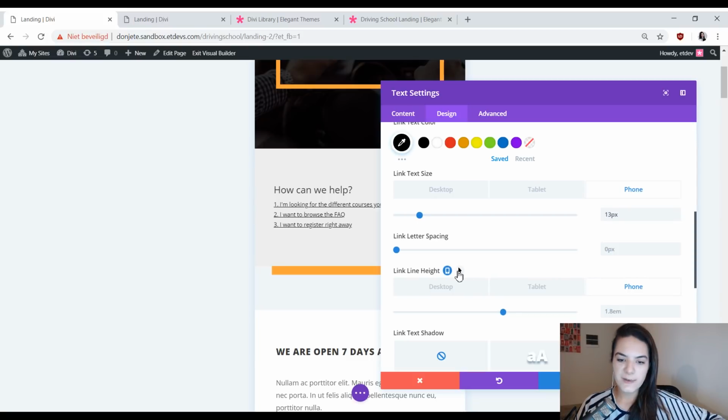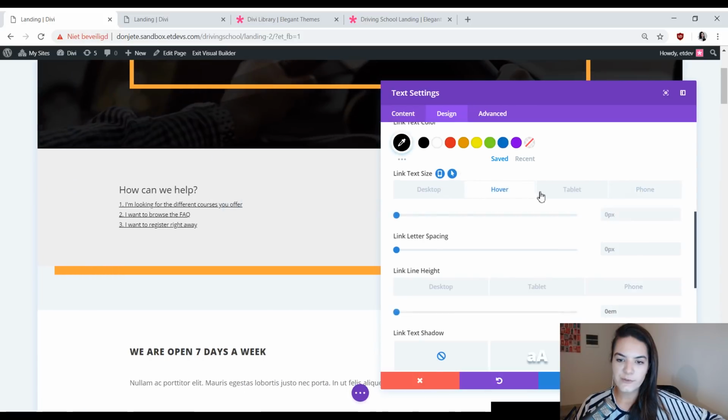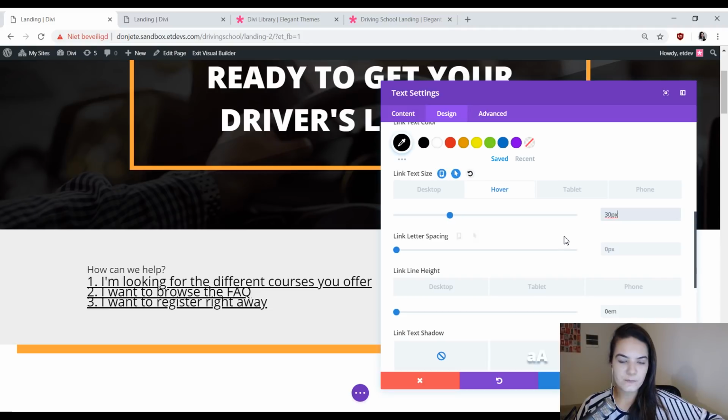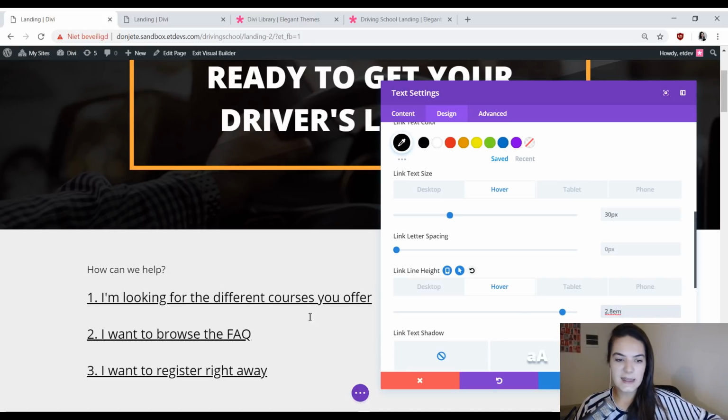And then we'll also add the hover options over here to both of these. So we're using 30 pixels on hover, and we're using 2.8 for the line height.